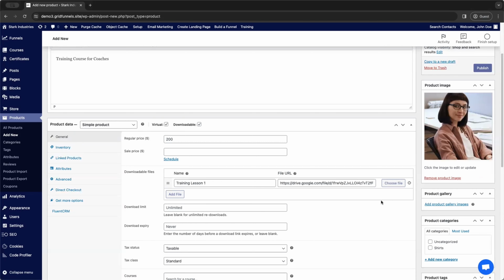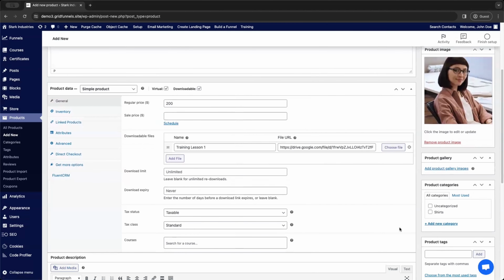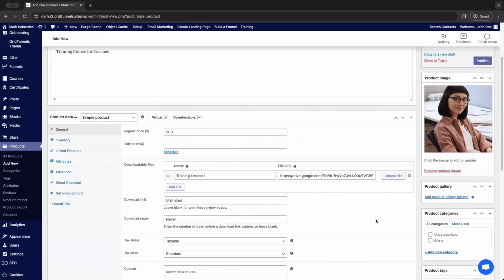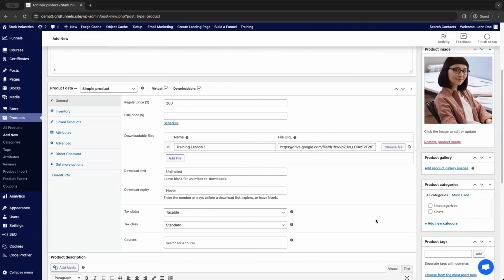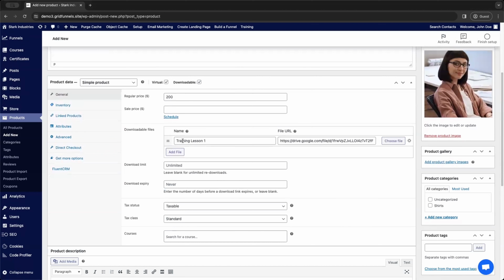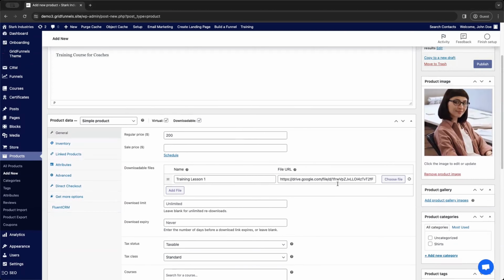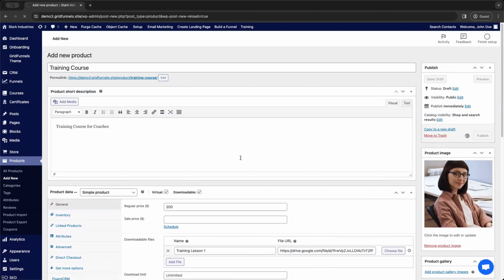And then after everything is set, I can also add a category for the product if I want, a product tag and so on. I want to check again if everything is correct. So I have the training lesson, I have the file URL, which in this case is an MP3 file, but you can add as a file URL a YouTube link or a PDF file link, so you can add different stuff. Okay, once I'm done with this, I just click publish.